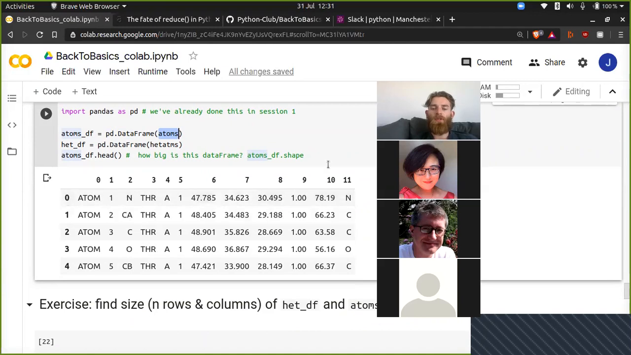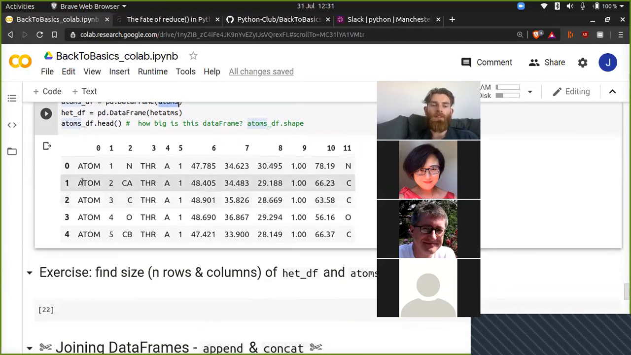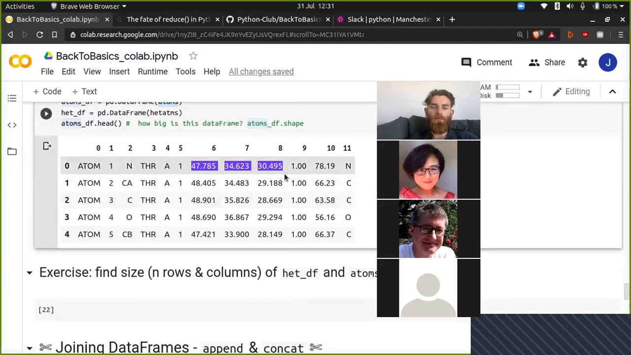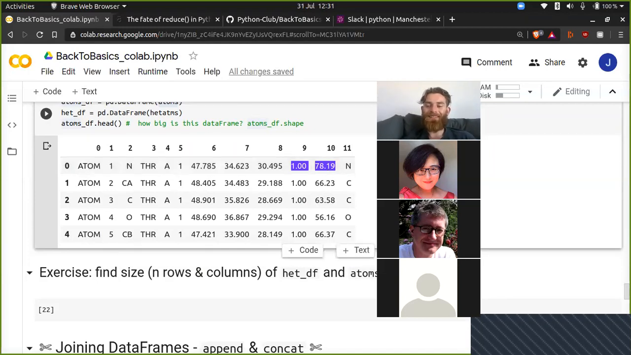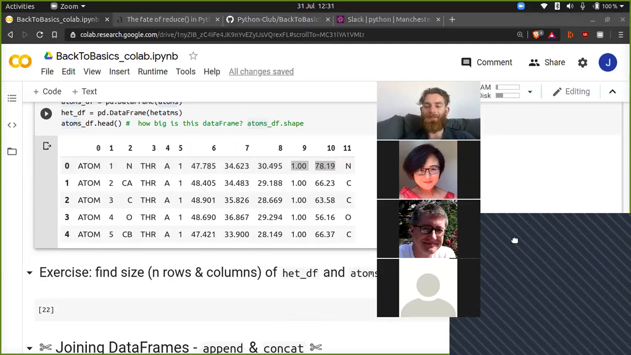Of course, it doesn't know what we want to call our rows and columns, so we're going to have to address that very soon. We can see a set of 3 numbers that looks like coordinates, something else, and something else. If anyone knows what these numbers mean, then let us know in the comments, because that'll be interesting.